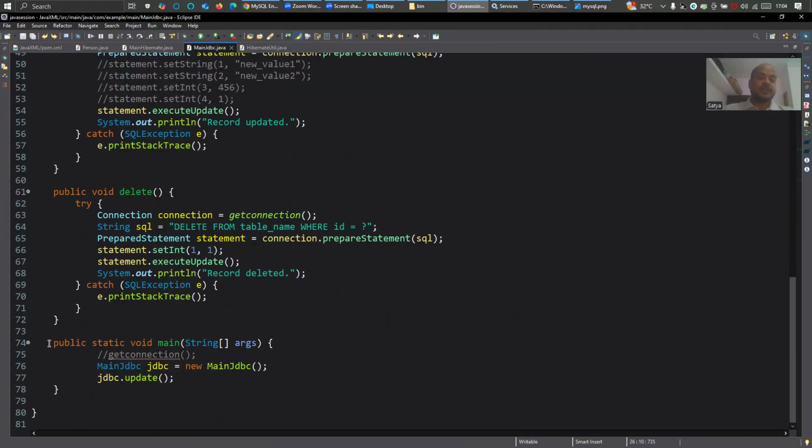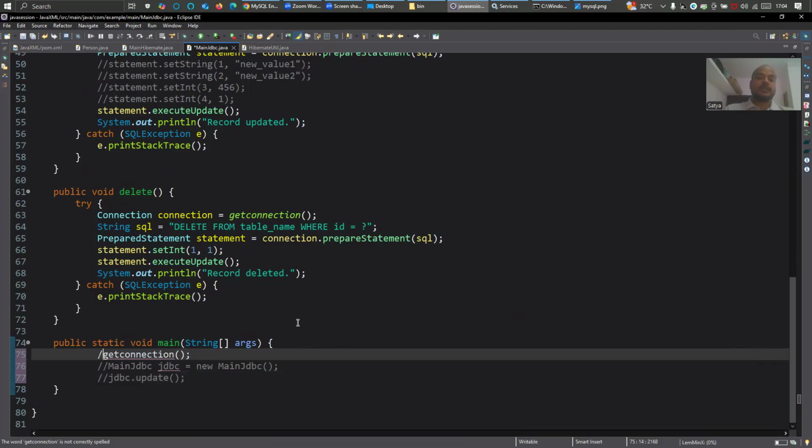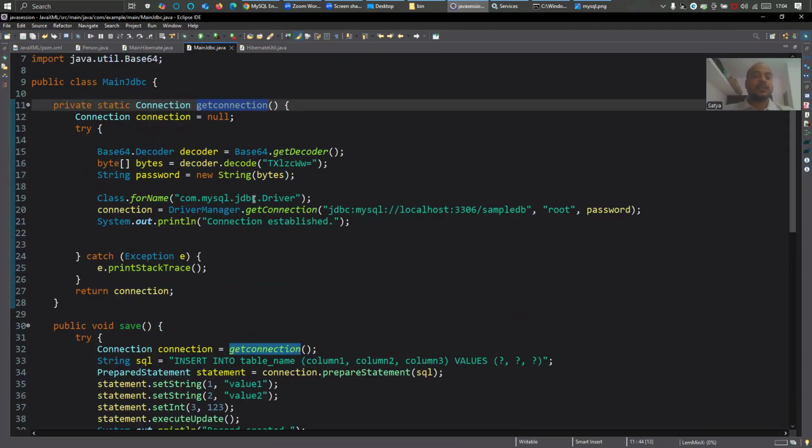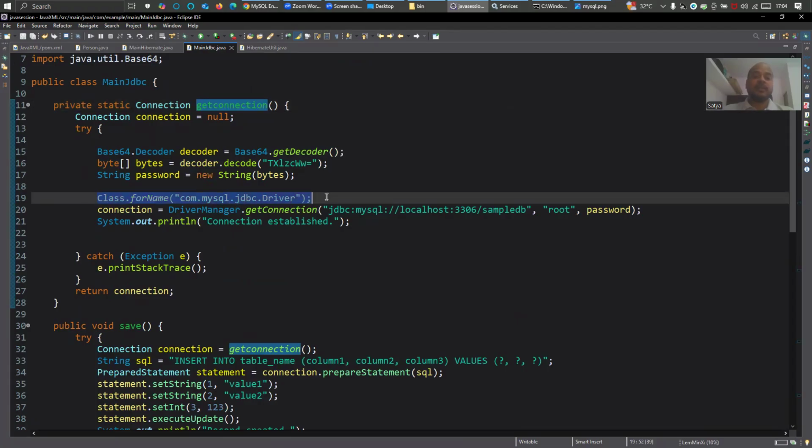See, I have written a public static void main method. What I will do, I'll just comment this thing. I commented this. I'll just open this get connection. Now this get connection is the method where I have written to get the connection. That is, I'm registering the driver, doing the registration of the driver, and then I'm using driver manager to get the connection. After getting the connection, then only we will be able to perform.